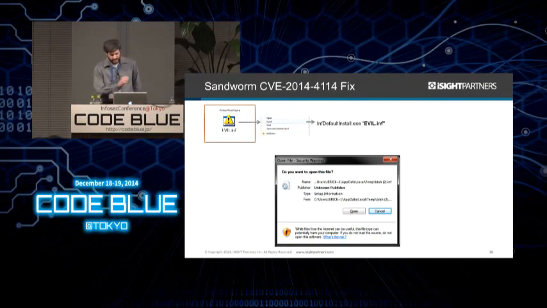So here we can see that same path of events, and now it's prompting me with an open file security warning. Are you sure you really want to do this? And I'm going to say no.